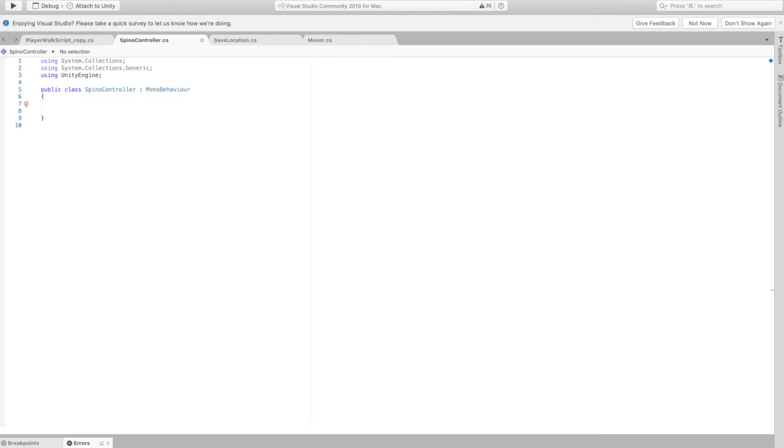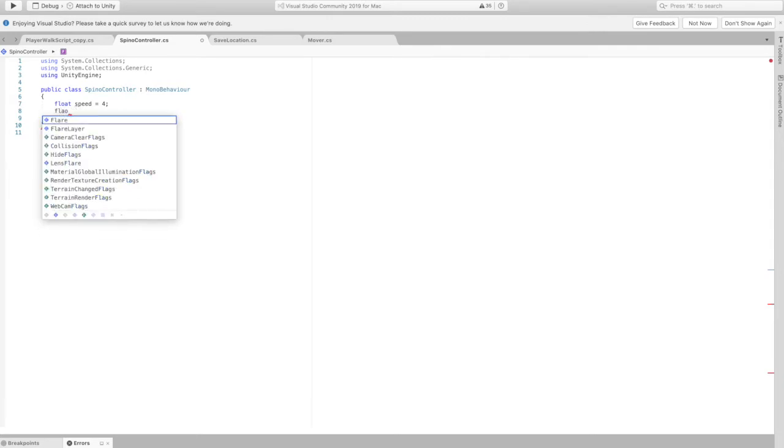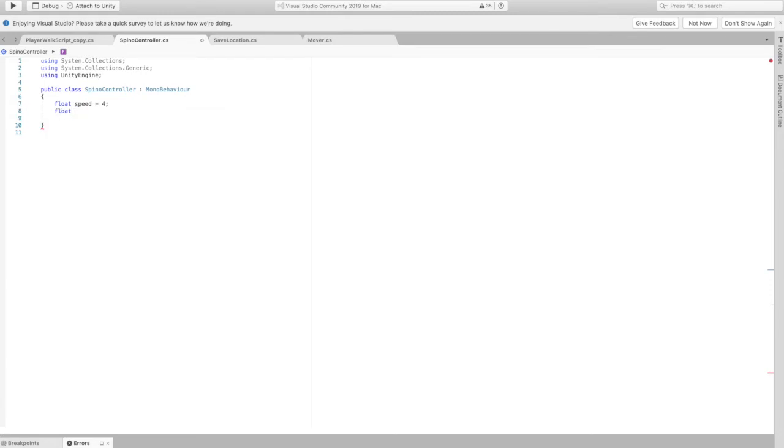So first, let's get the speed, right? So it's going to be a float. We're going to call it speed. I'm going to set it equal to 4. I think that's a good speed. We also want to set our rotation speed, because we don't want it to spin too fast. I got it set for 80.